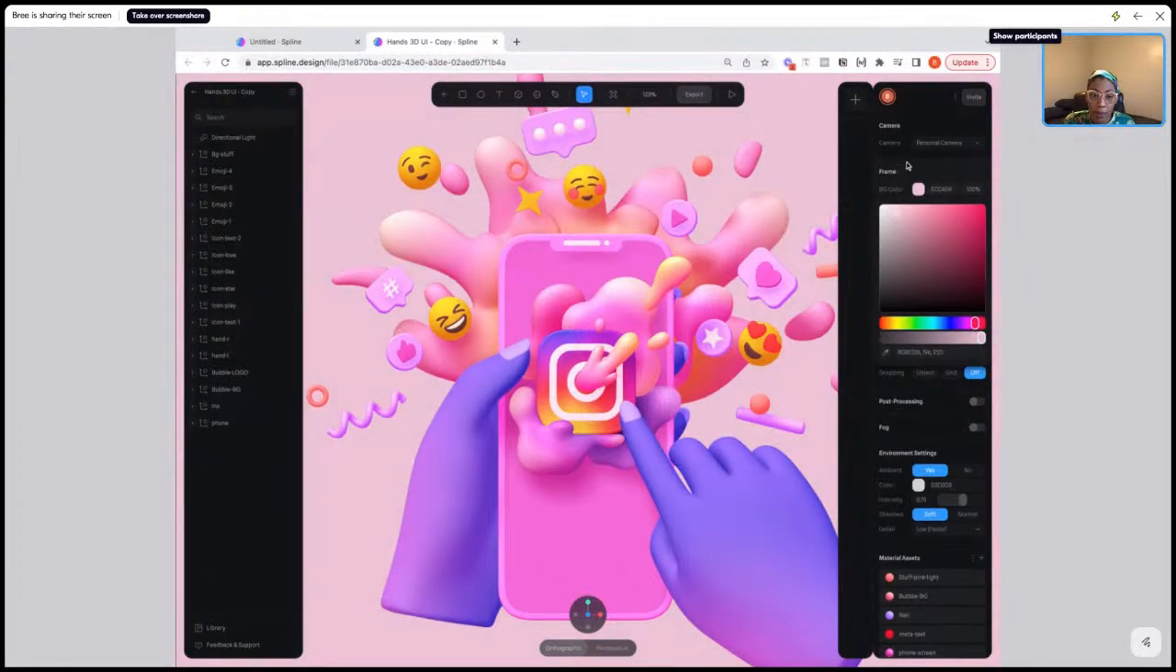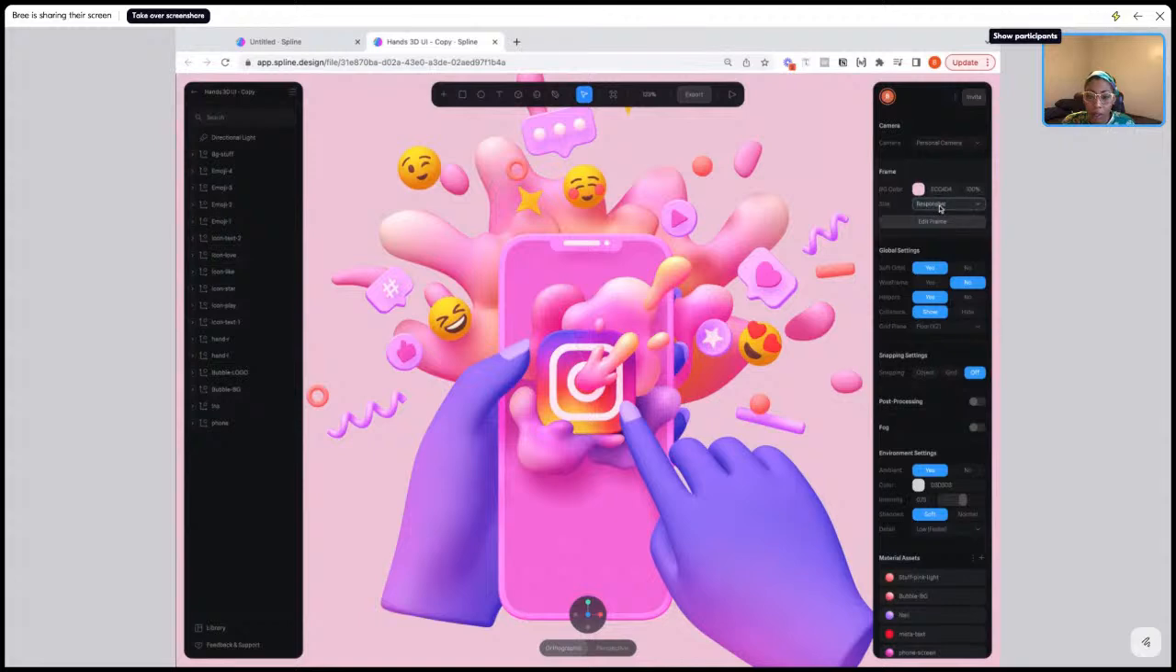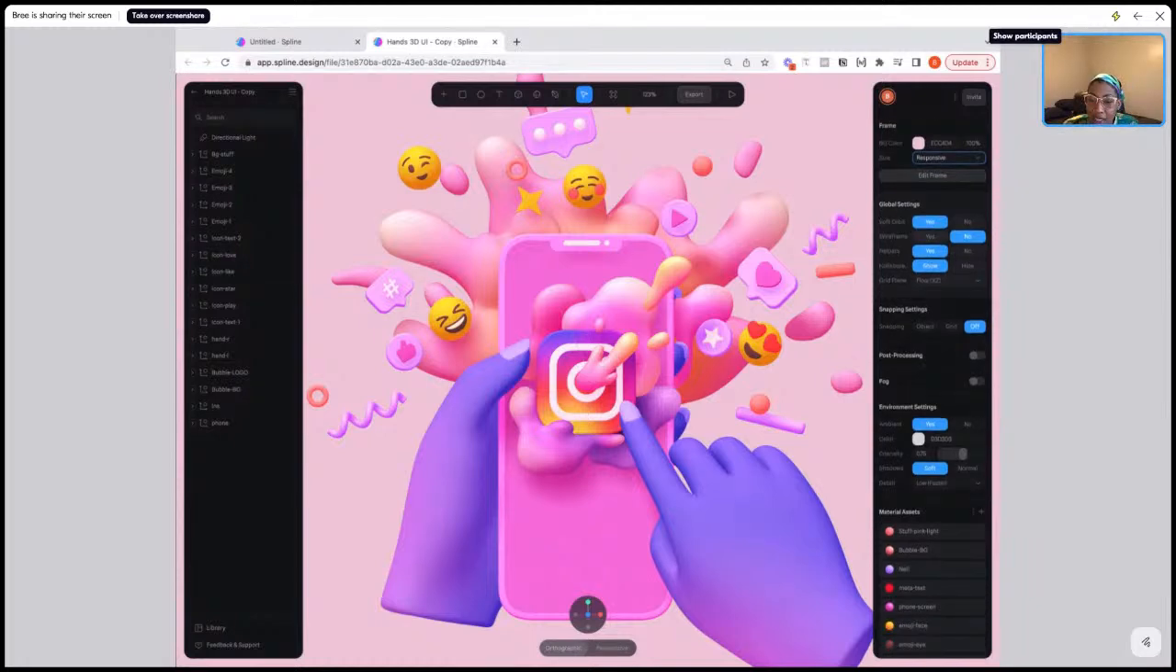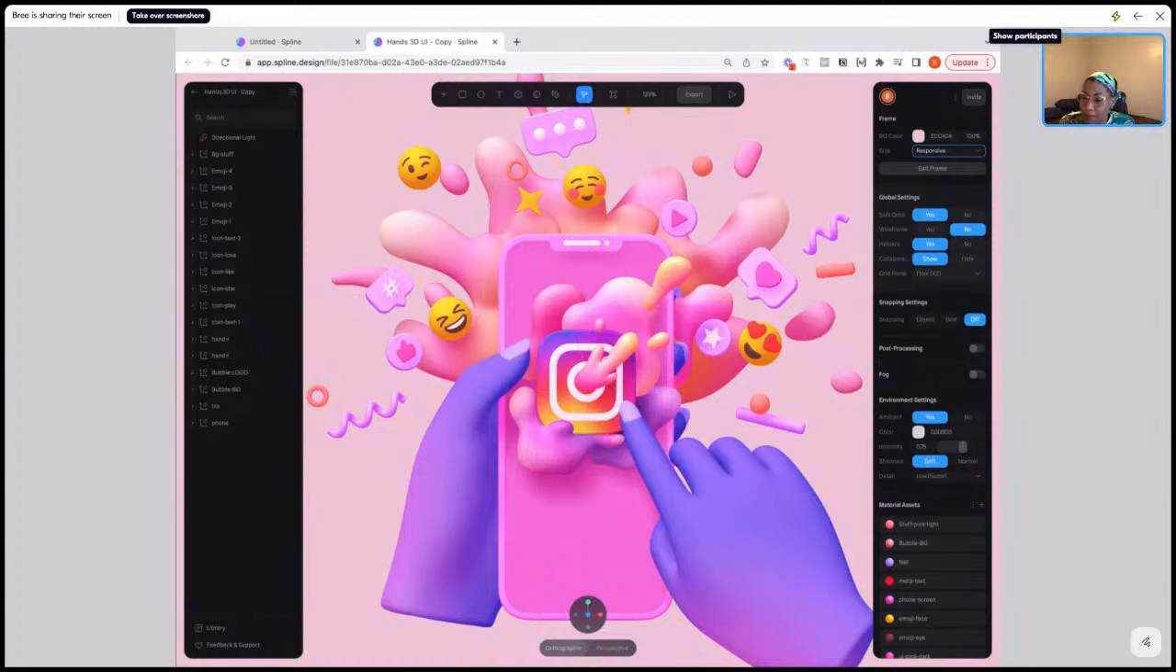So let's say I wanted to make it a little bit softer. And you also have the option to play with the size of the frame, which is extremely convenient. And something else I love about this is it's a no-code tool. I think that's why I love Spline so much. Another thing.